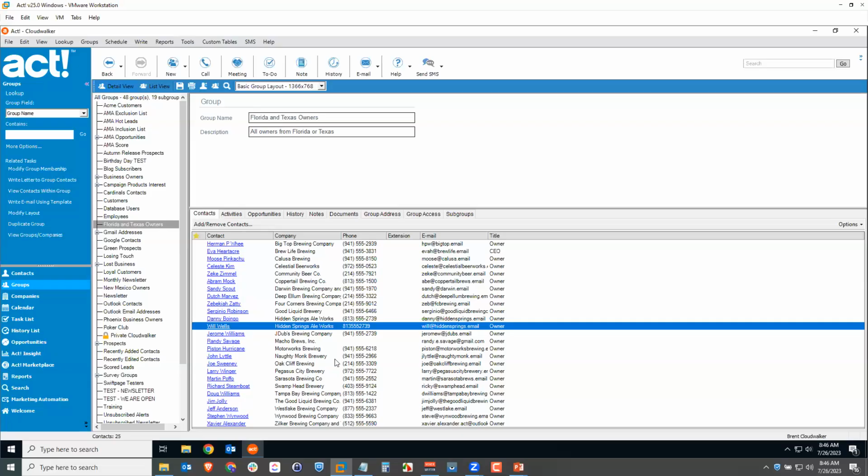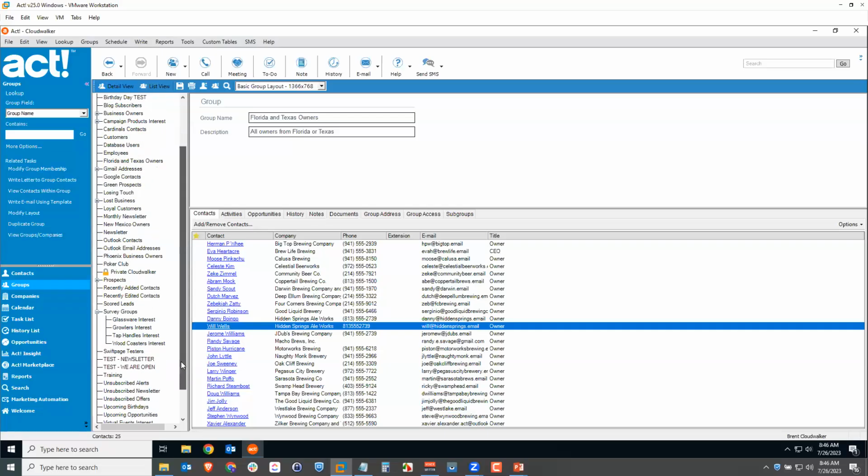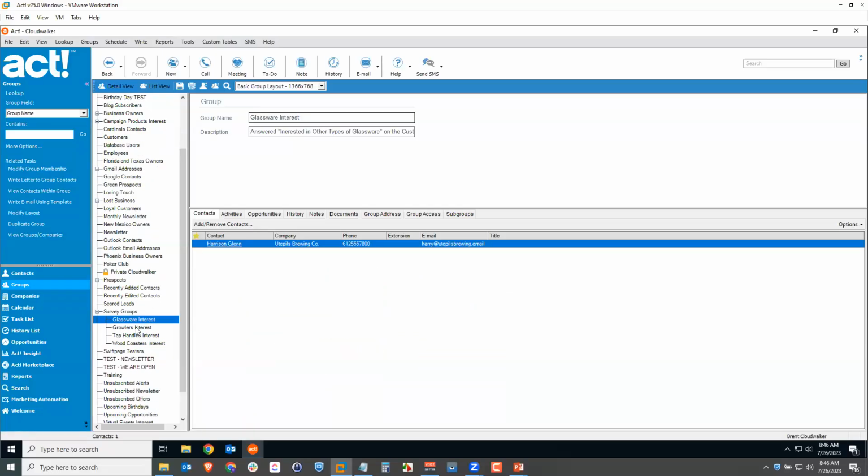Let's say that I have a sign up sheet for my monthly newsletter. That could be a rule that's set up. Did they sign up for this newsletter? If so, add them to this group. I have a group for survey results. I put a survey out on my website, and based upon how people answered on that survey, I wanted ACT to add them to this group. So if they answered yes, they're interested in a specific product, they would automatically get added to this group. So there's lots of different ways that you can manage your groups.